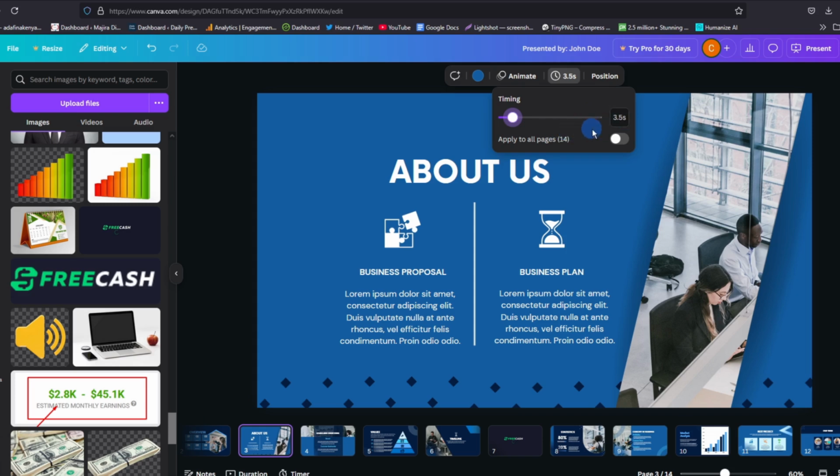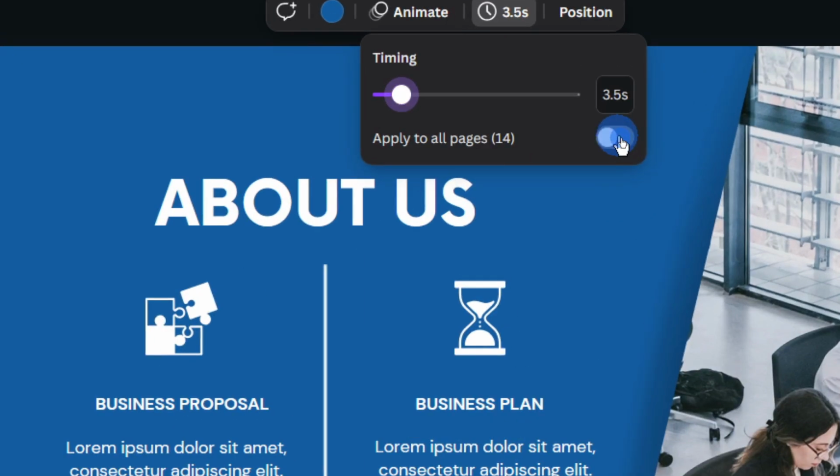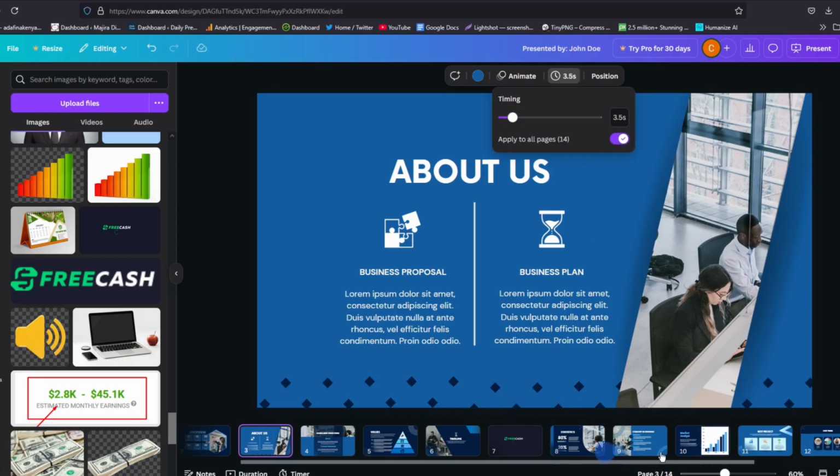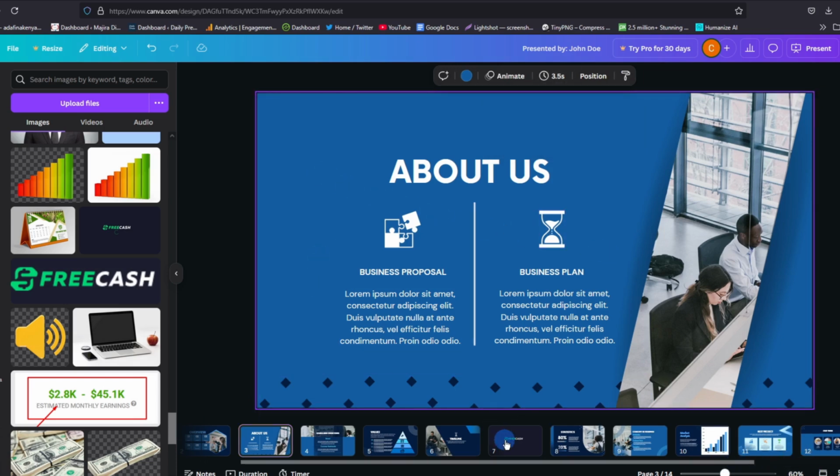However, should you want to apply these changes to all the pages here, go ahead and toggle this. And then if we toggle this on, then this will be applied to all the 14 pages. So that's how you increase or reduce the time for each or all the slides in your presentation. Now, the next thing you may want to do is to autoplay your presentation.